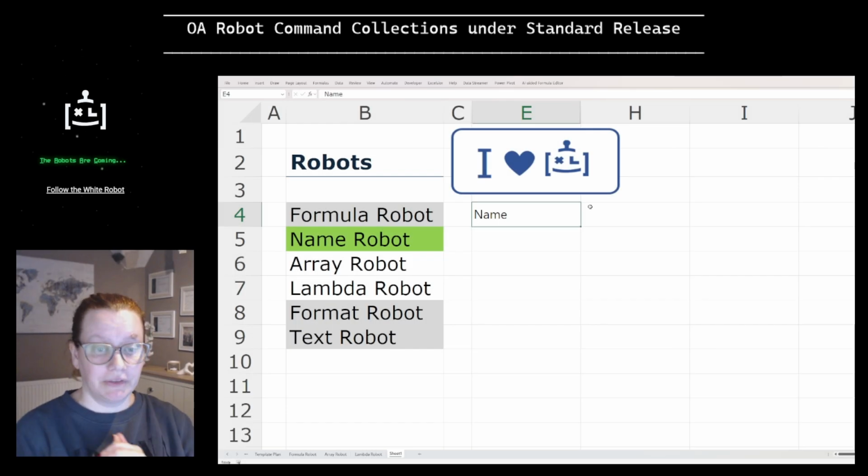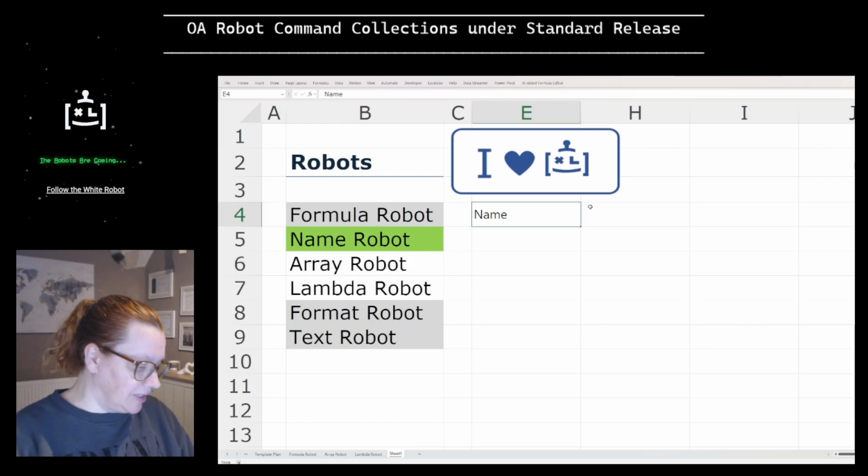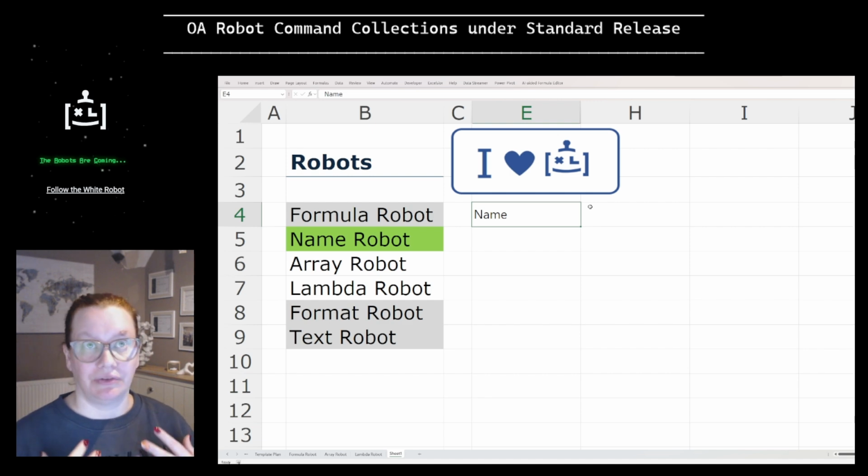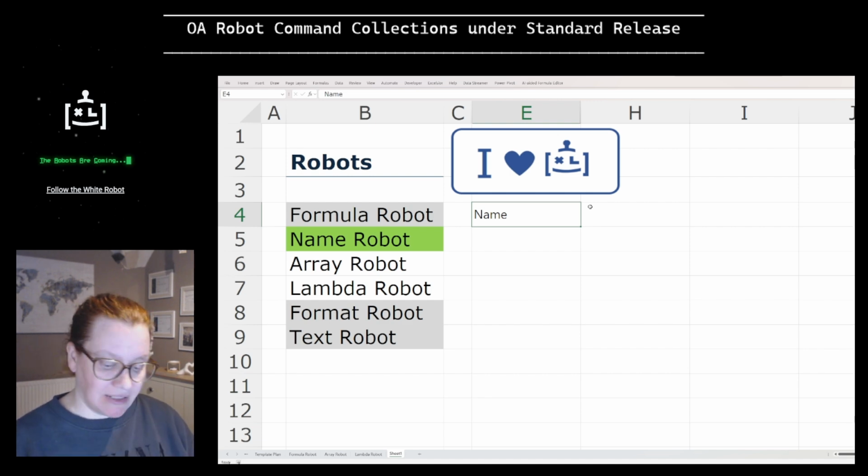Under the name robot, we only really have the name category. This robot is designed around named ranges and any additional functionality around that. From this robot, I'm only going to show one example.